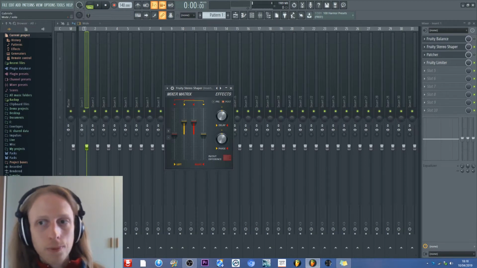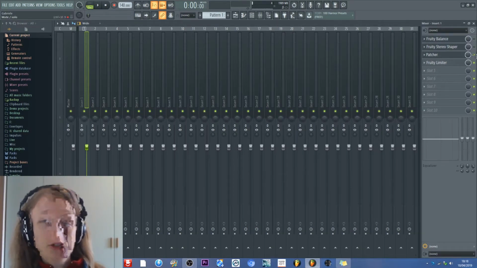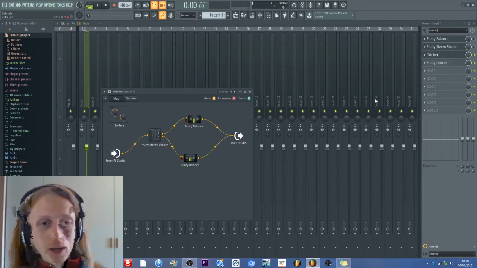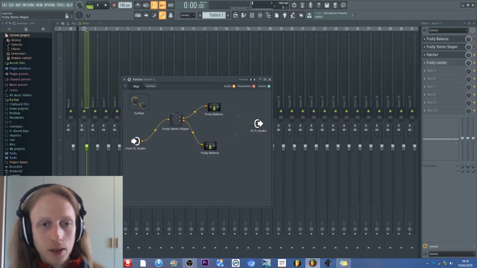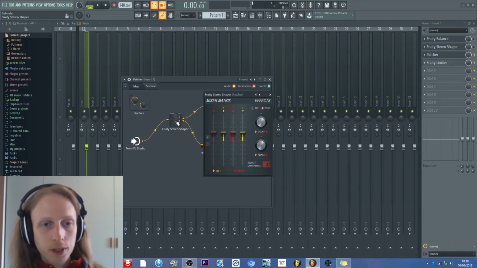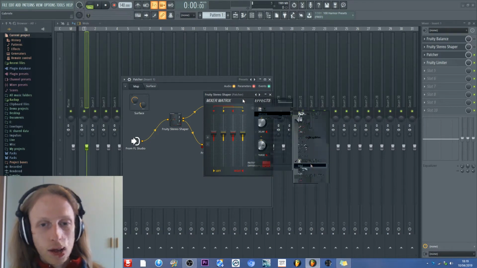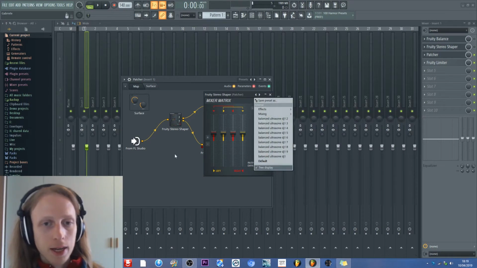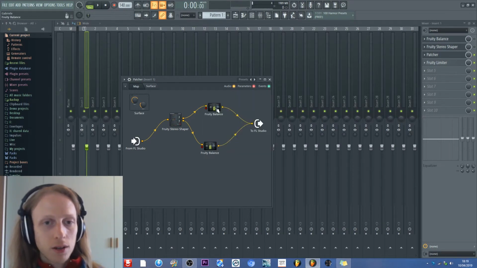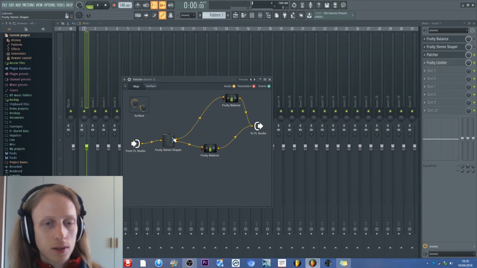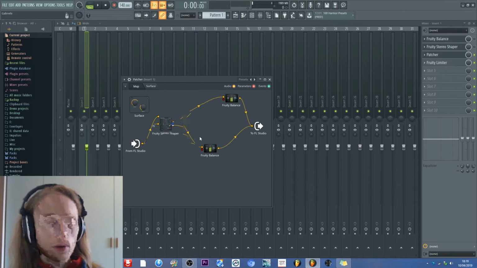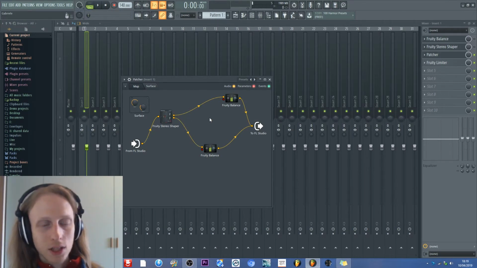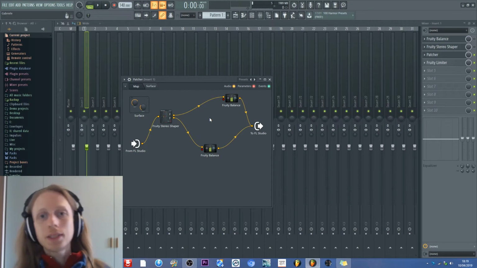We want more. So I suggest trying this way. I'm going to show you. With Patcher, we can put a Stereo Shaper with this preset called Mid-Side Splitter. In this way, from this line we have the mid signal, and from this line we have the side part of the sound.